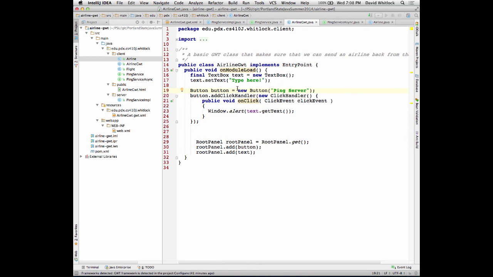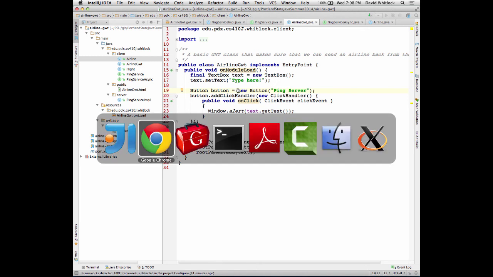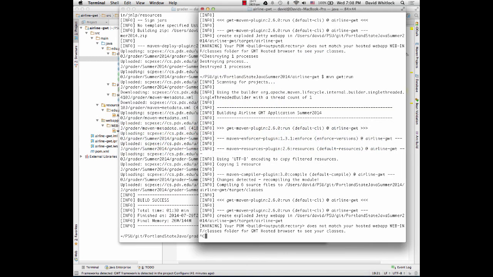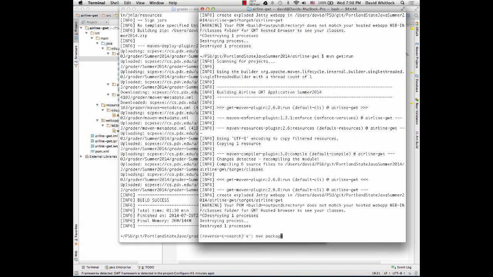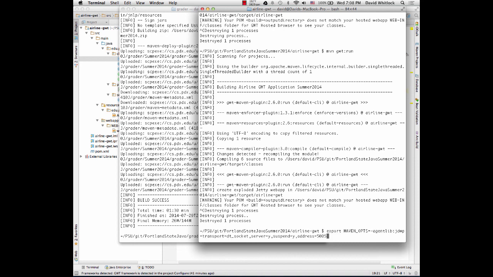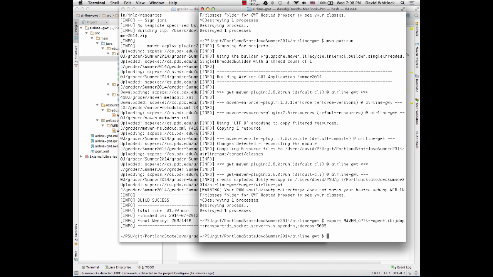Actually, one more thing I want to show you, and then it's time for a break. I've been talking forever. Export Maven ops server suspend. Okay, so now I'm going to run it in. Oh, actually, wait a second.